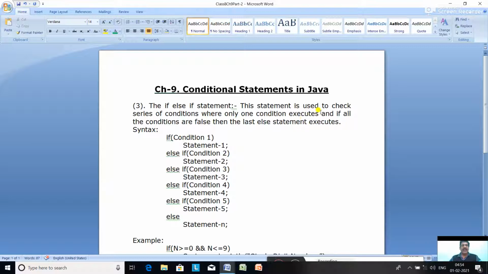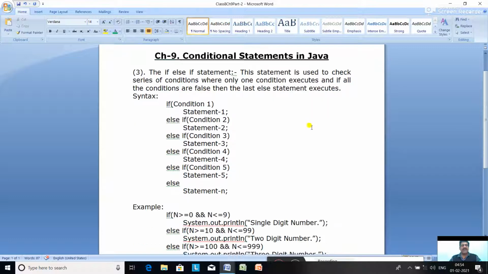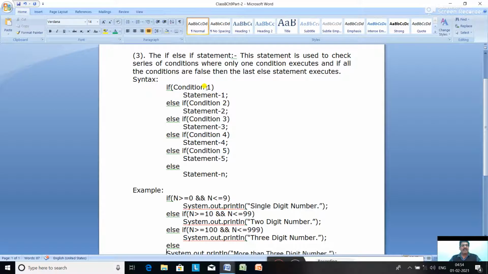So what is the if else if statement? This statement is used to check a series of conditions where only one condition executes, and if all the conditions are false, then the last statement executes. Let's see the syntax. If condition 1 is true, then statement 1 will be executed, and all the other conditions will be skipped. If condition 1 is false, then only else if condition 2 will be checked, and if it is true, statement 2 will be executed.